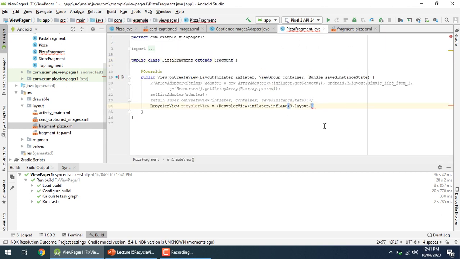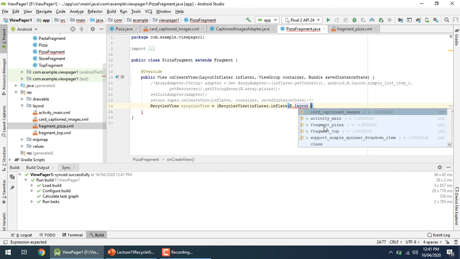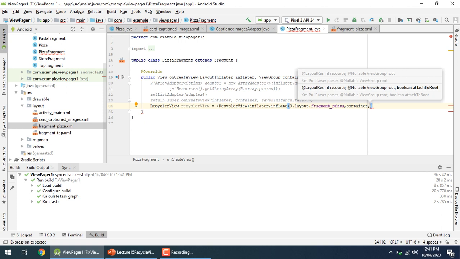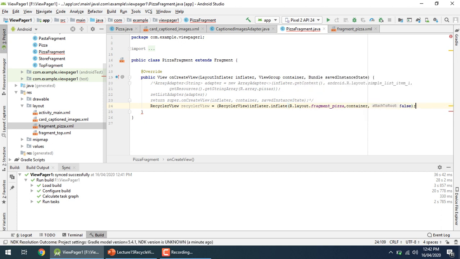Now I will add my XML file over here. So this is the pizza fragment, and then I will provide the container, and then I will provide the boolean attachToRoot. I will mark it false. Okay, this is done.